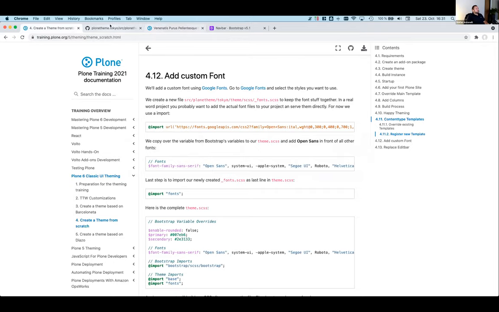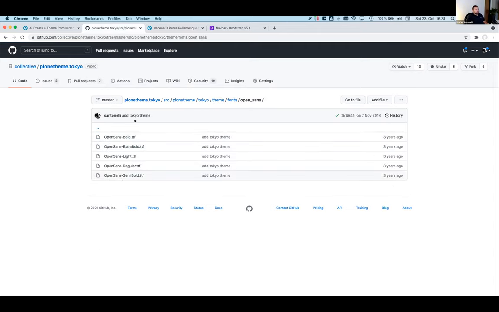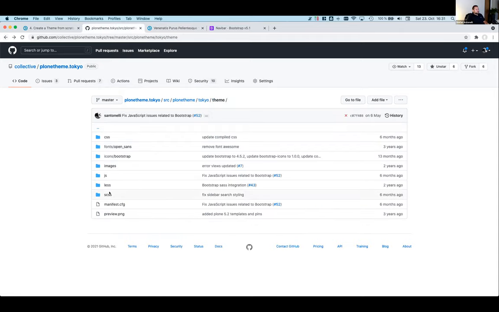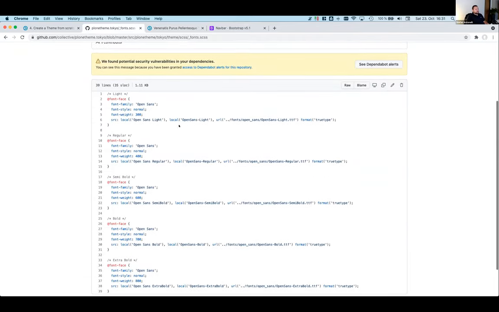Yeah, I promised an example of how to do this a little bit better. It is maybe the Tokyo Theme repository. There is a fonts folder. Again, the example with Open Sans, we added the TrueType fonts directly to the package. And we have an SCSS file. Surprise, it's called _fonts.scss. And here you see what you need to do to register that font, those TrueType font files, to be available in your package. So it's not magic, it's nothing you have to be scared of.